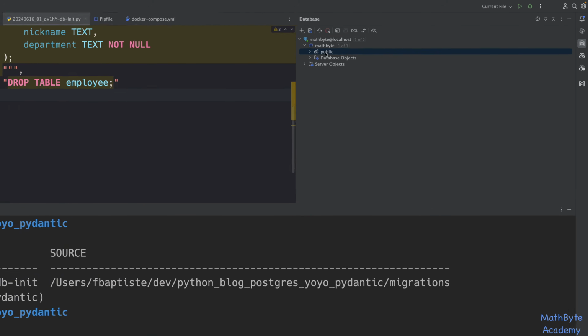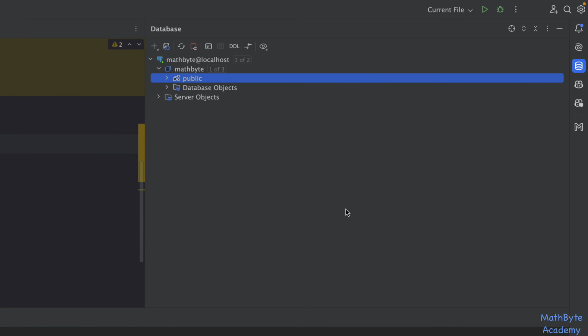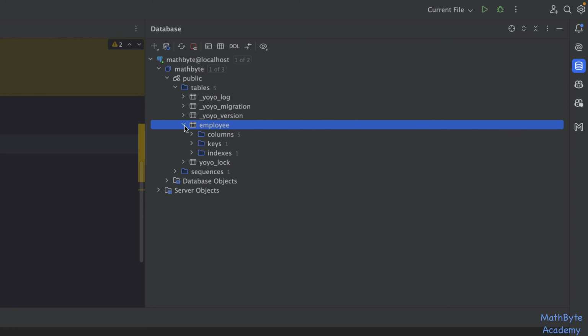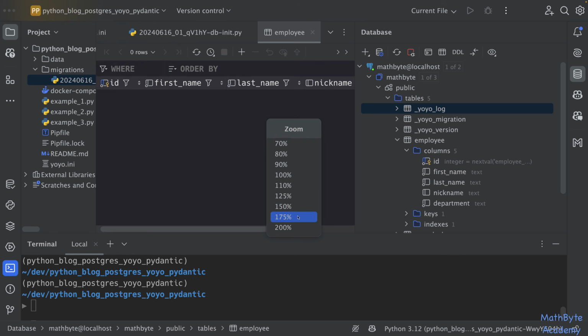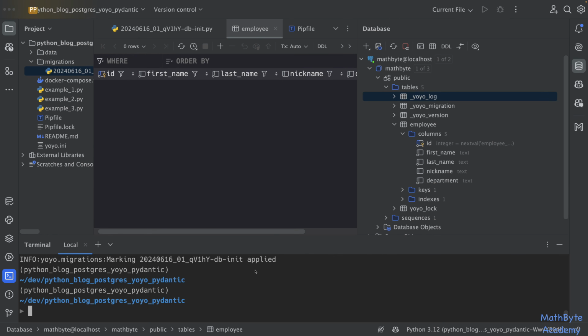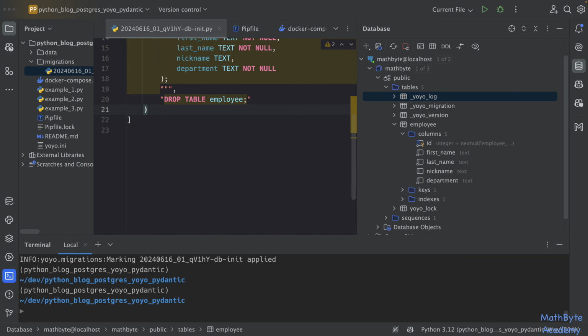So now if we go to public, and now if we refresh, then we're going to have a few more things. You can see that we have our employee table. I don't know if I can make this bigger. Zoom IDE, let's make it 175. Okay, that's maybe a little more reasonable. Okay, so as you can see, we have our tables here that were created by YoYo, and that basically allows it to figure out where it's at.